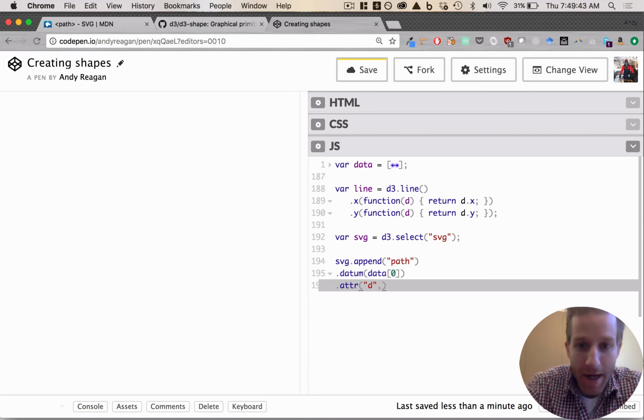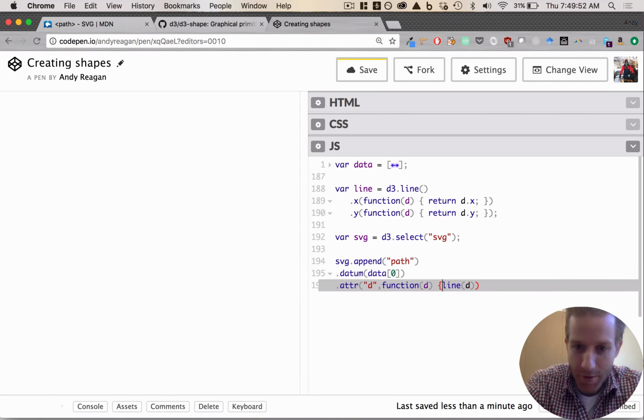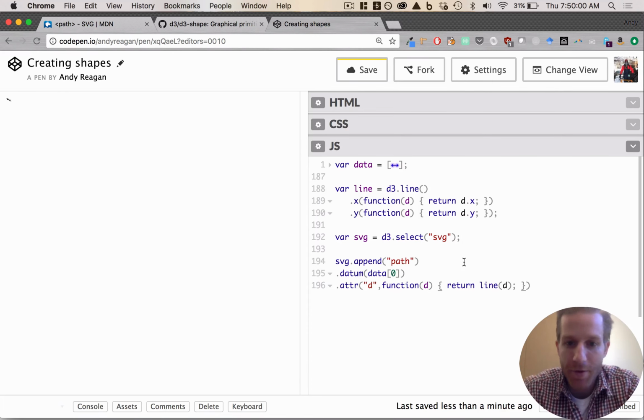So here's where D3's line generator can help us. We're going to pass line of d, right? So there are going to be a lot of d's here. We're going to pass a function which is going to use D3's line generator to create that path spec. So if we wanted to see what's happening here, we appended that first list as a single element on here, and we passed that bound data into the line generator for this path. So now we have that path drawn.